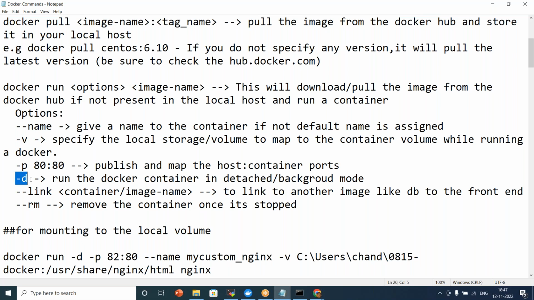Then -d is an option where you run your container in the detached or background mode. If you run it in the attached or foreground mode, we will see what will happen. We will not be seeing this link now; we'll see it when we talk about Docker Compose. And this is where you can remove your container once the container is stopped.